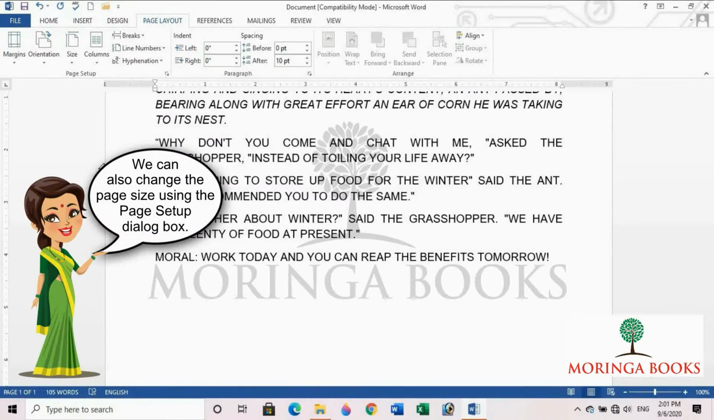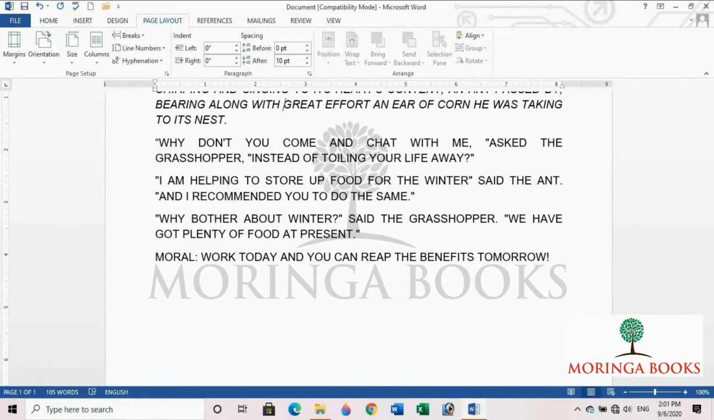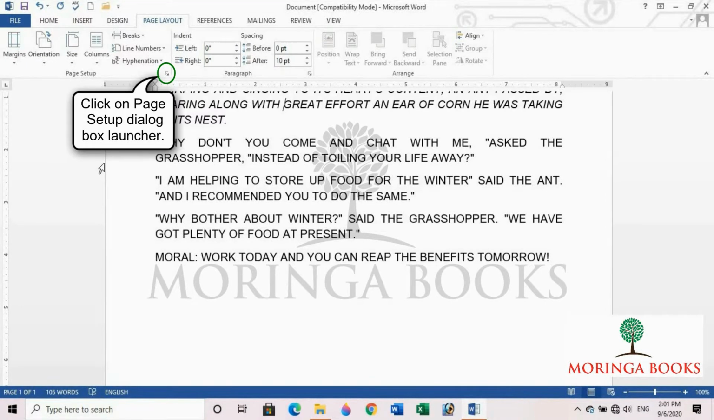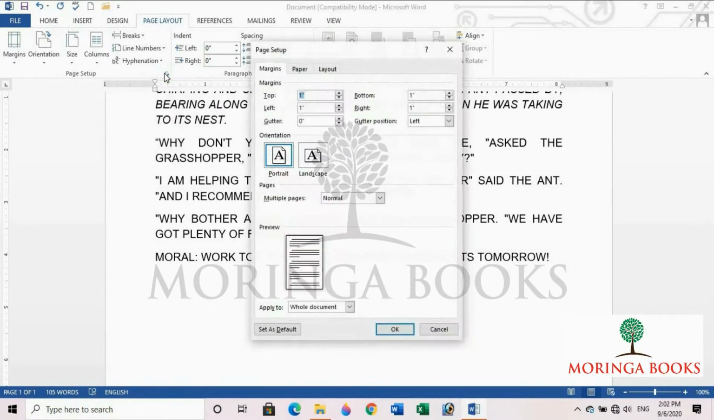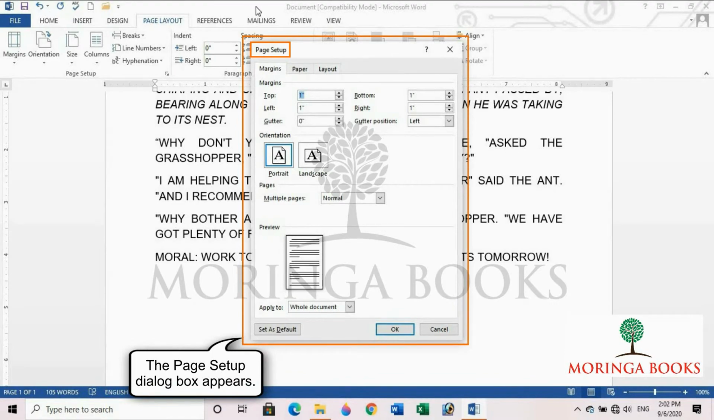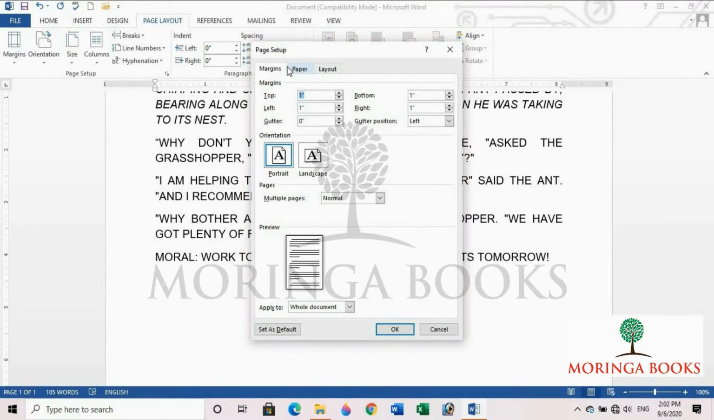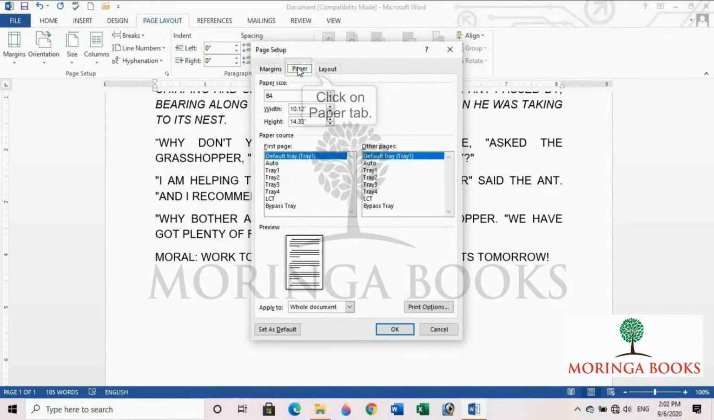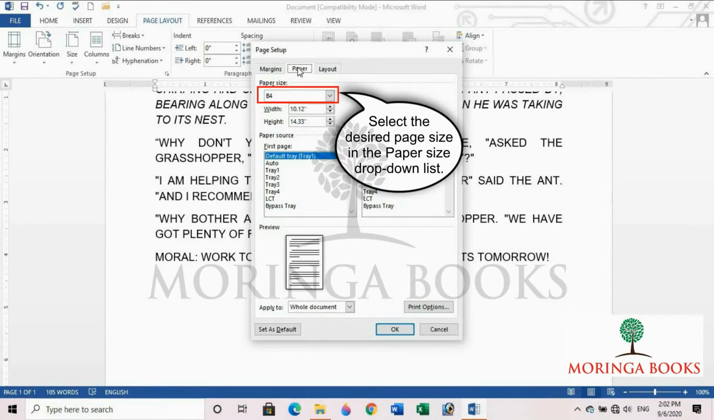We can also change the page size using the Page Setup dialog box. For this, click on Page Setup dialog box launcher. The Page Setup dialog box appears. Click on Paper tab. Now select the desired page size in the paper size drop-down list.